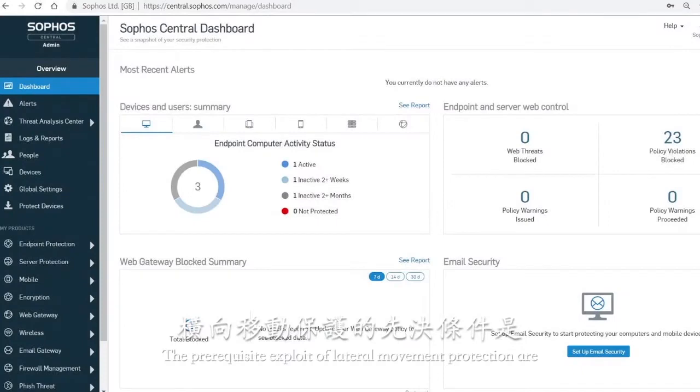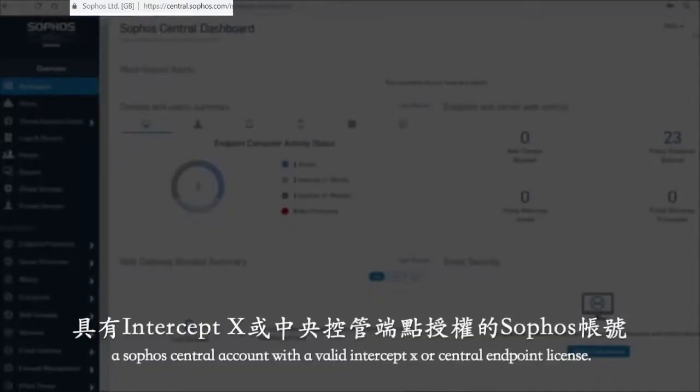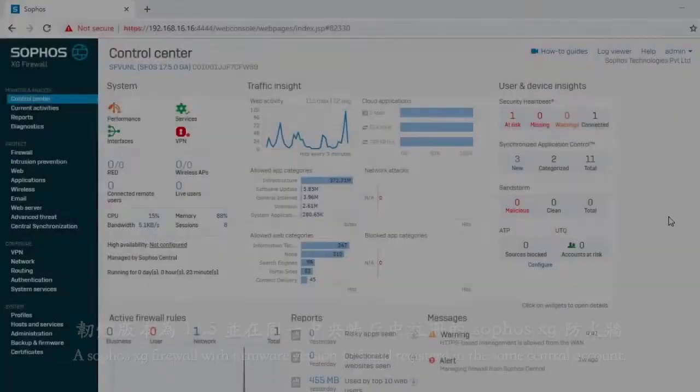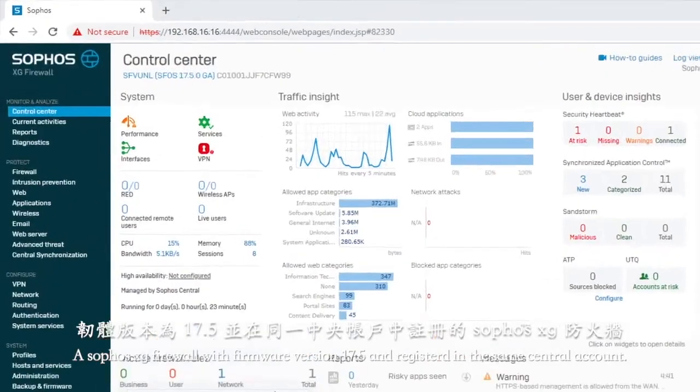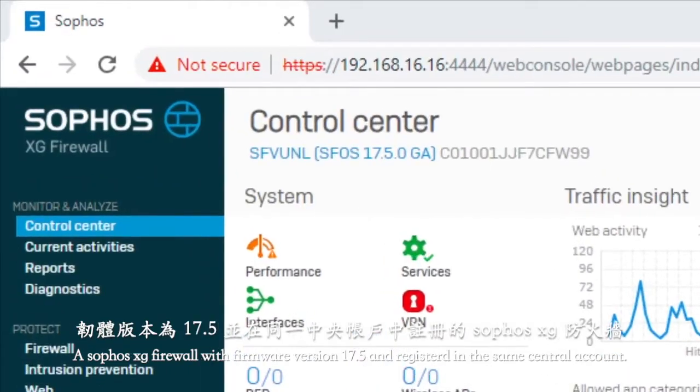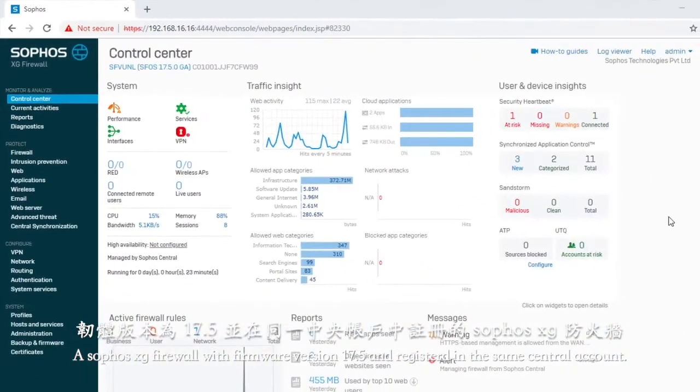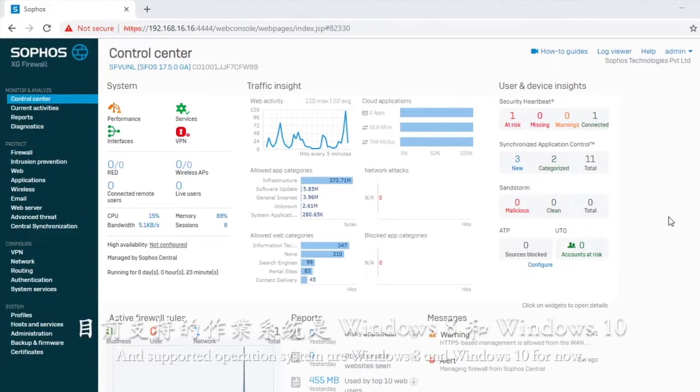The prerequisites for lateral movement protection are a Sophos Central account with a valid Intercept X or Central Endpoint license, a Sophos XG firewall with firmware version 17.5 registered in the same Central account, and the supported operating systems are Windows 8 and Windows 10 for now.